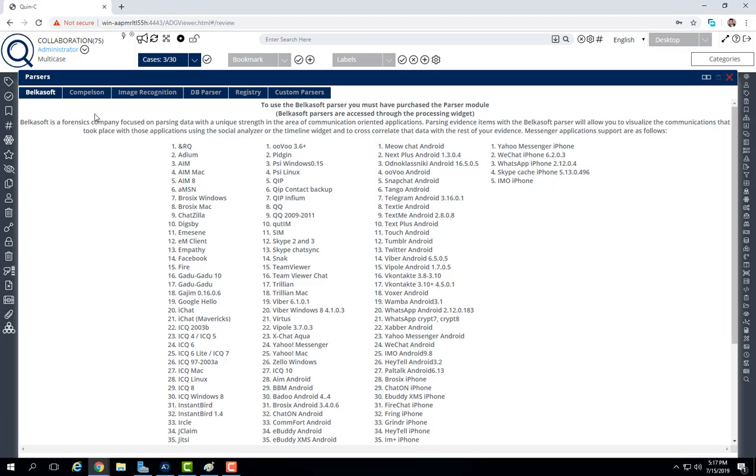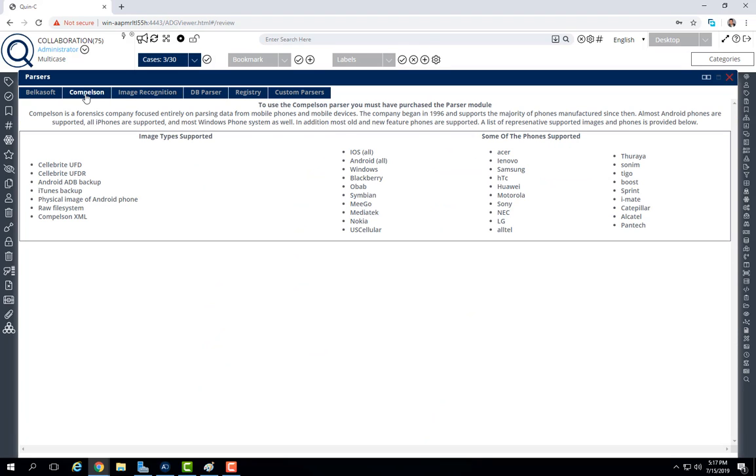The next integration we have is with Compelson. The Compelson parser allows us to bring all the different file types within Quincy. You're allowed to bring in the Cellebrite UFDR files, which are the report files of Cellebrite. You can bring in the Android ADB backups. If you have an Android ADB backup, which you might have performed earlier using the command shell of ADB, you can bring in the images and run our Compelson parser, and it will extract all of the data which normally is represented in a Compelson report. You're also allowed to bring in the iTunes backup as well as a physical image of an Android phone.